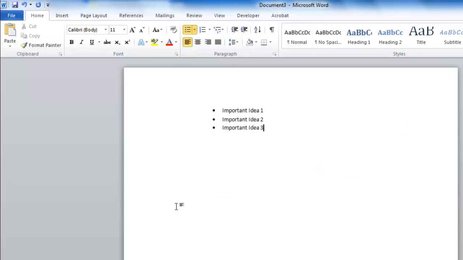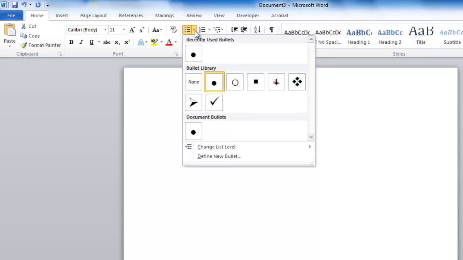The easiest way to change the style of bullet points is to simply highlight all of the lines that have points on them and then click the drop-down arrow next to the bullets icon. From the menu that appears, you can choose a wide variety of different styles. Here we are choosing a simple arrow bullet.